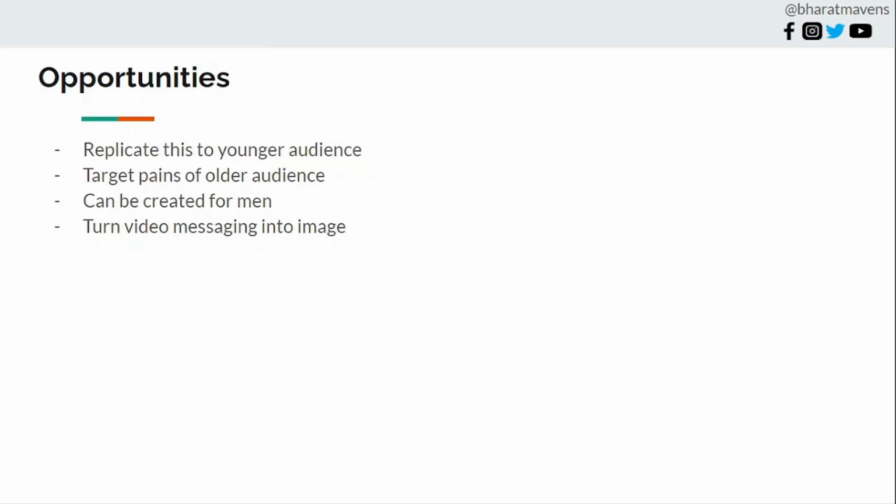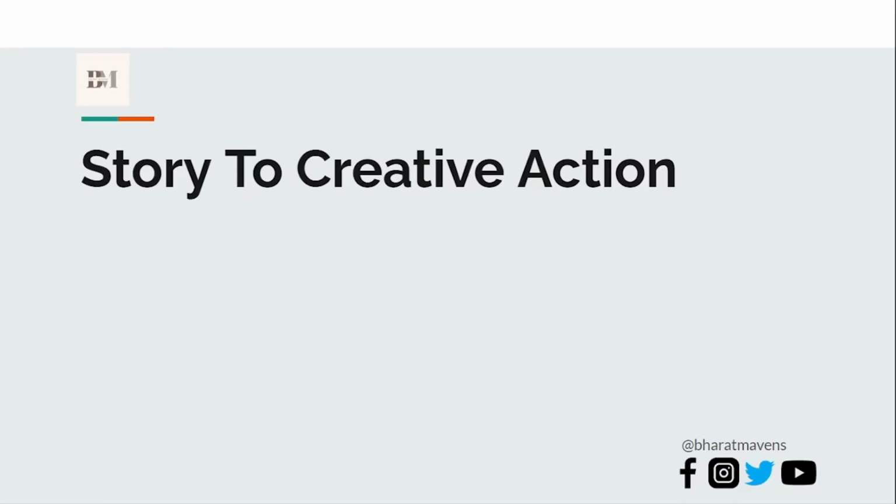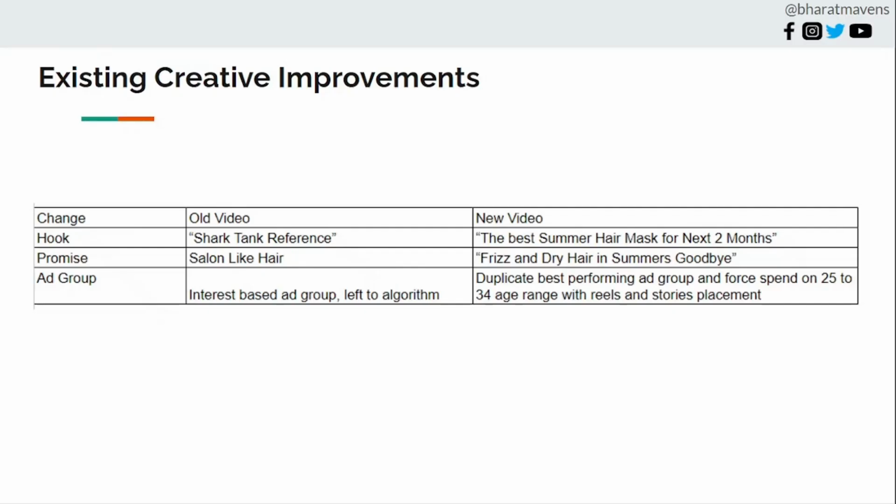Then turn the video messaging into a message, because we know that the messaging is better, since we saw that the conversion rate was good. So can we turn that messaging into an image-based ad? So, from story to creative action, see how.